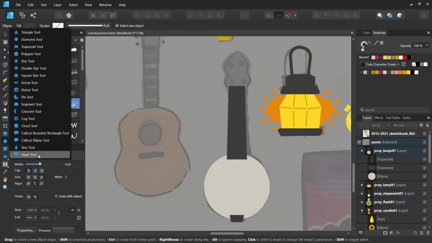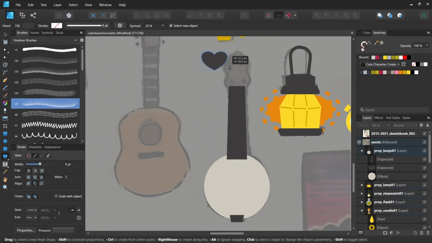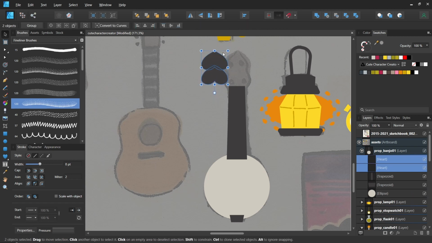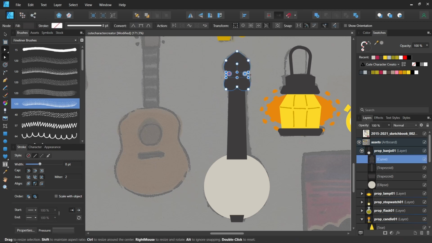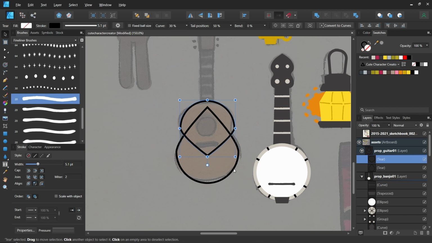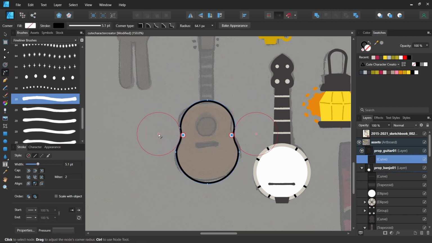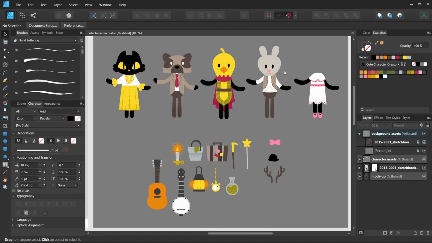There are some complicated parts on the musical instruments, but they were achievable by combining a pair of shapes. The banjo's head, I'm not familiar with instruments, is a couple of hearts. I rounded the inner corners to make the angle smoother, while the guitar is a couple of tear shapes, then corner tool again on the inner corners. So that's all the props and characters.